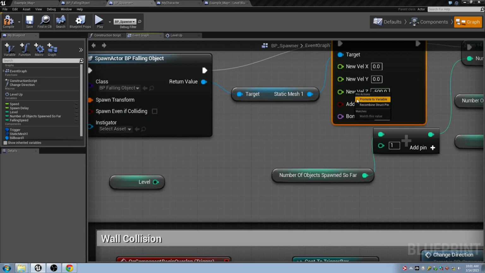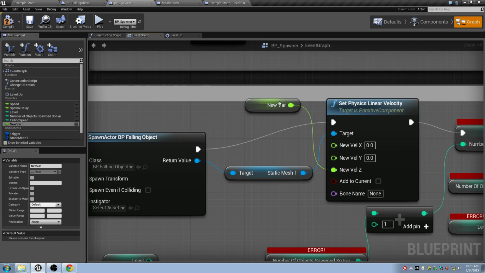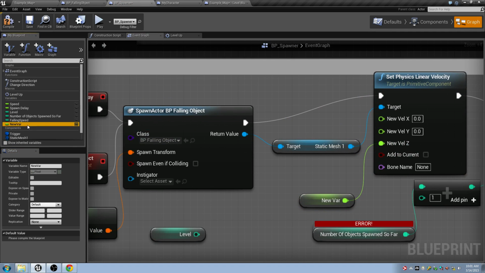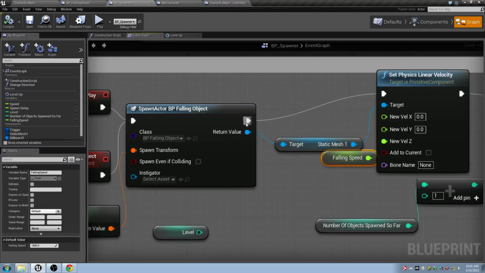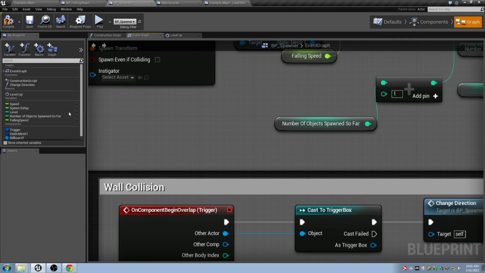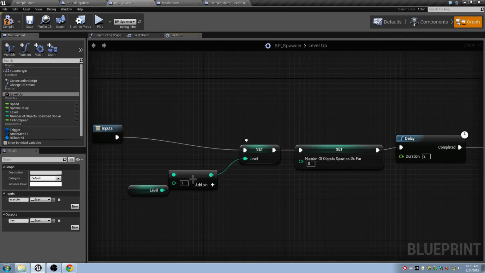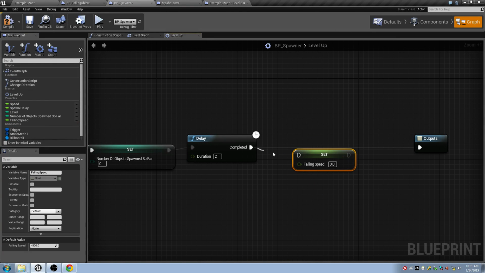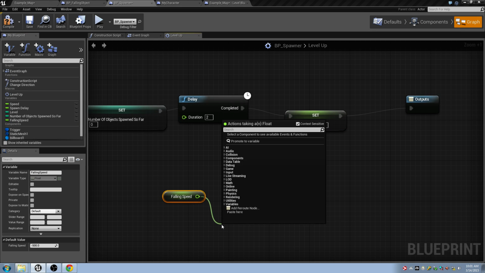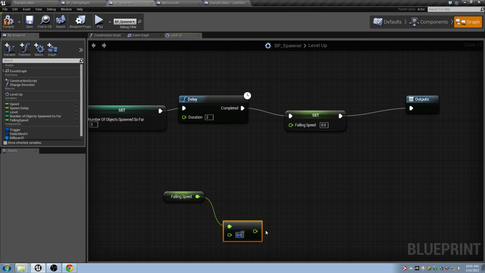I'm going to expose this to a variable. I'm going to promote it to a variable, that velocity, and I'm going to call it falling speed. I had one here, but it's not the one I want. I'm going to call this one falling speed. Then every time that I level up, remember we have this level up macro thing? Every time we level up, I'm also going to increase the falling speed. I'm going to take the falling speed and subtract 100 from it every time.